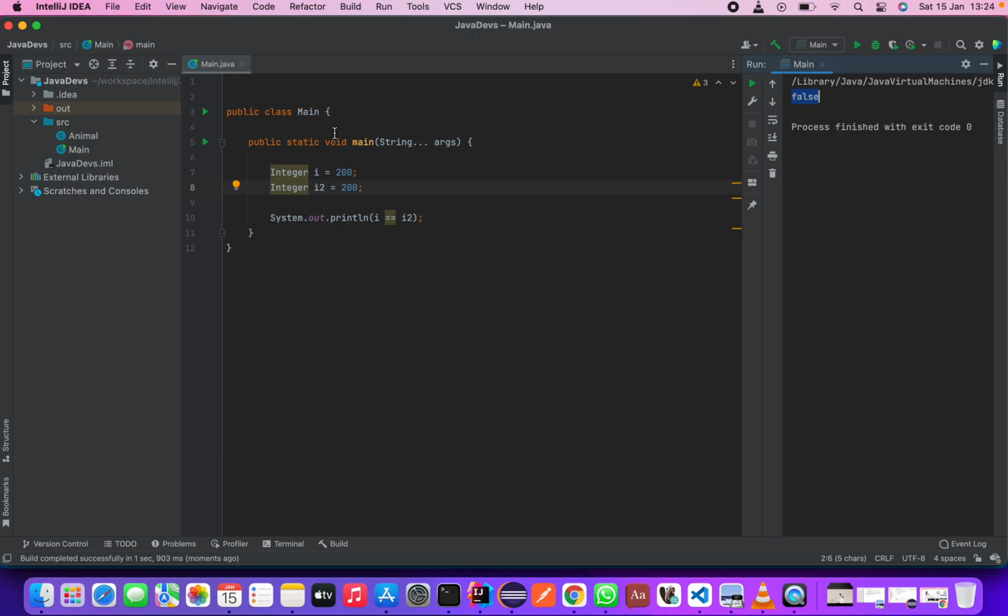So guys, before we go further, it's important to mention that caching only applies to the following wrapper classes: Byte, Character, Short, Integer, Long. Which one have I left? Oh, they are all.